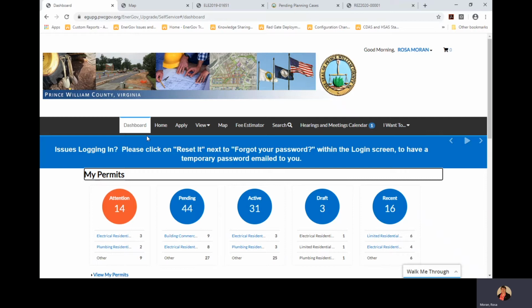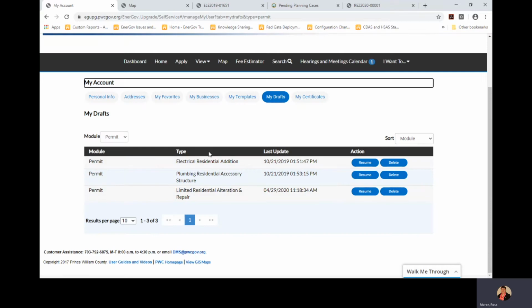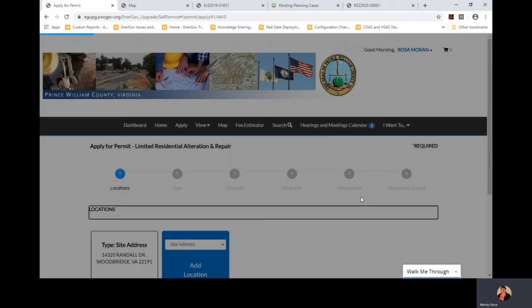So you log in, go to your dashboard, you click on your drafts, and you see the drafts that are still waiting on action, as well as the one I just saved as a draft. So I'm going to resume this one. You also have the option to delete it, but in this case, I want to resume. Let's go ahead and resume.